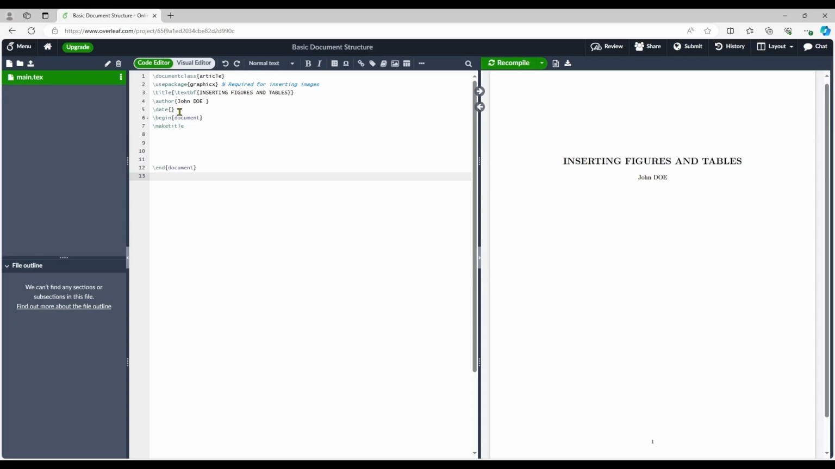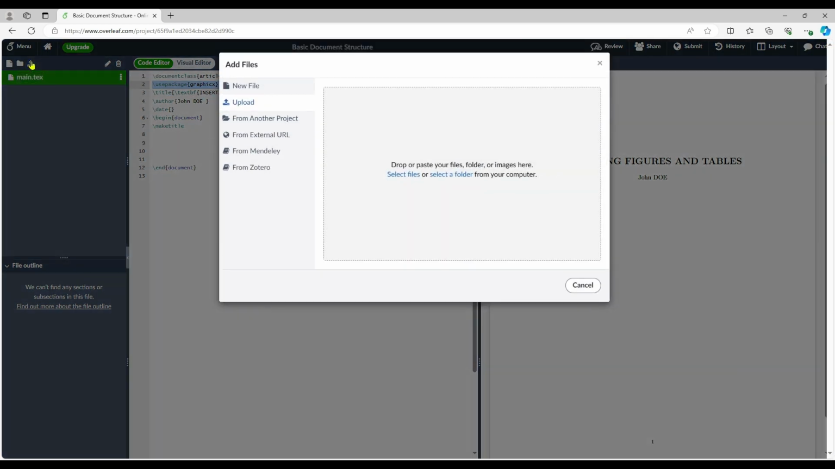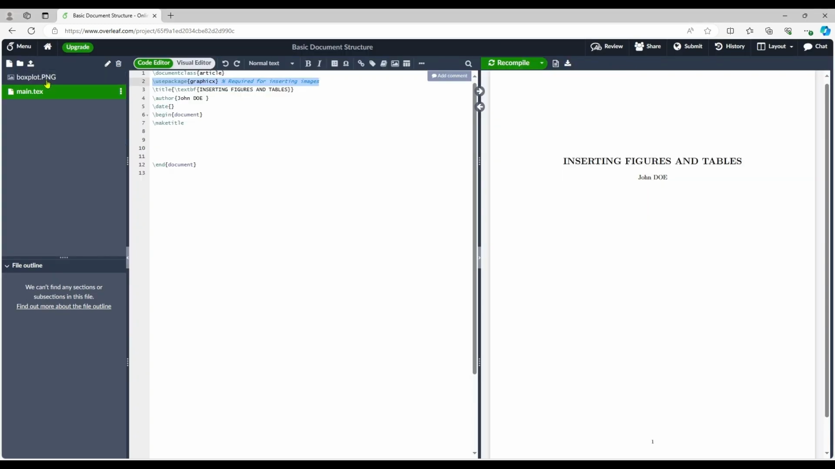To include a figure, the first thing is to make sure the usepackage graphics is in the preamble of your LaTeX document. Next, on the File Navigator panel, upload the file you want to insert in your LaTeX document. You can either upload from another project or from an external URL or from your local PC. In this case, my file is in my local PC, so I'm just going to use select files. Now the upload is complete. You can see the name of my file is boxplot.png.